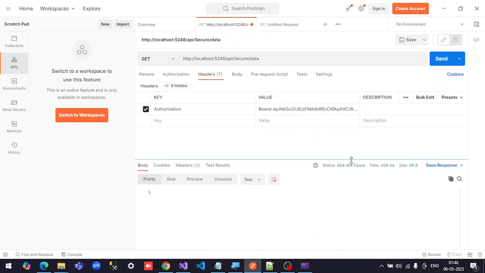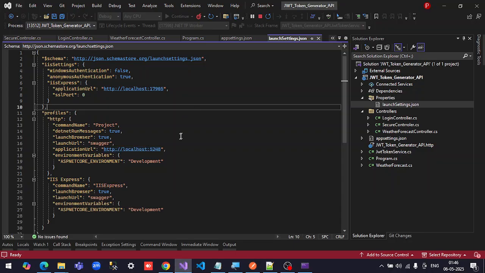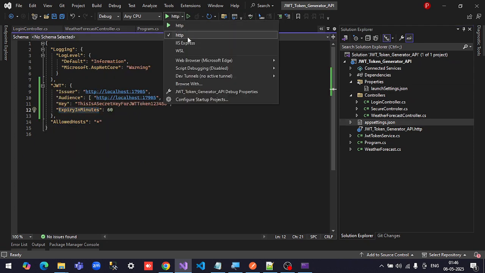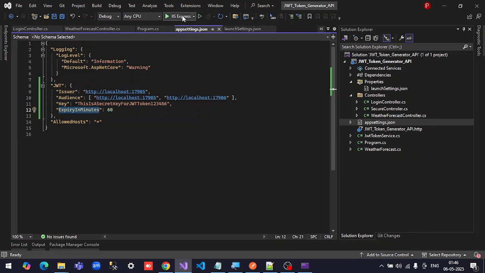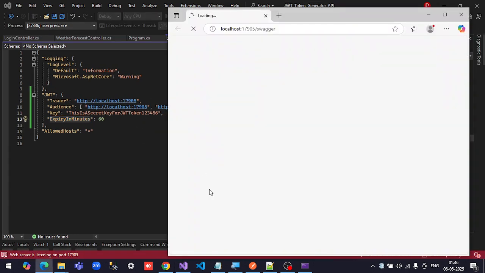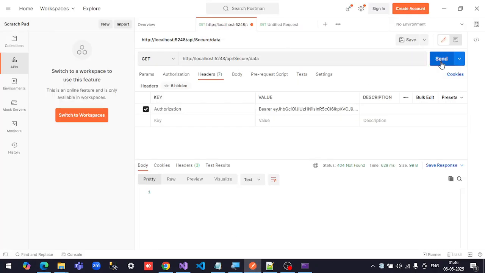So 404 not found. Why is 5248 not available? 5248 is actually the Swagger generator URL. And if you see app setting one, we use 17905. So let's convert to IIS Express. We need to use IIS Express to browse with the 17905 port number. Okay, now 17905 was coming. Now let's hit again.